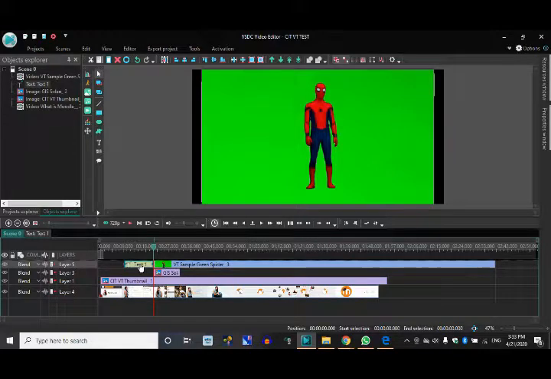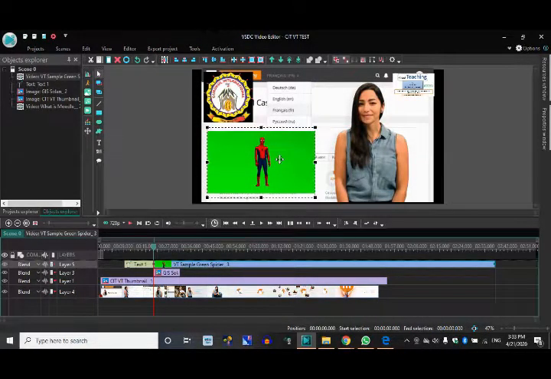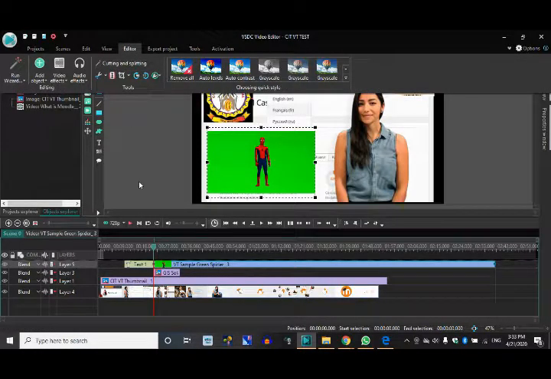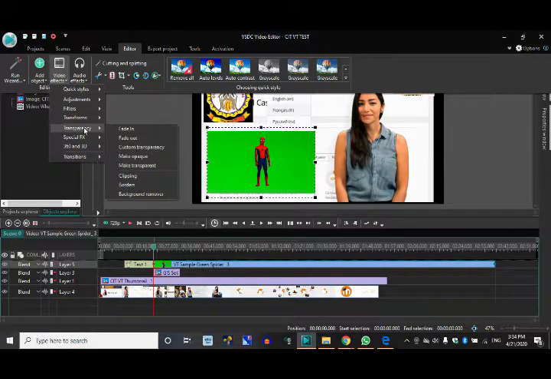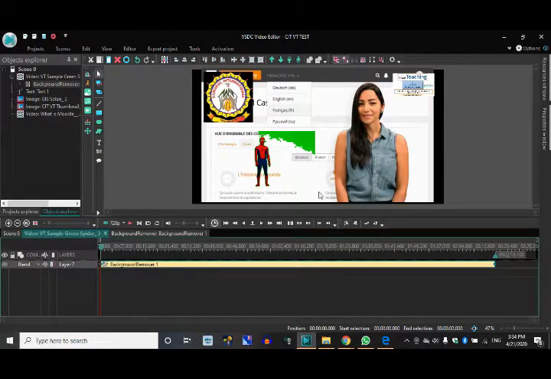First reduce its size. Click on the video inside, drag and drop and make it a little shorter and adjust it on the screen. Yeah, this much, whatever size. Now go to editor and video effects. Click on transparency, and to the right, background remover. And okay, whole parent duration. Click on okay. Yes, by default it is selected.